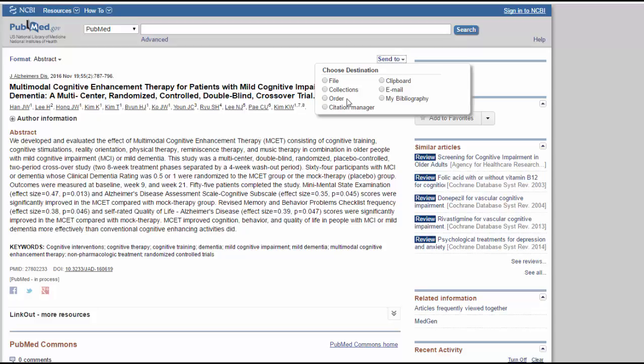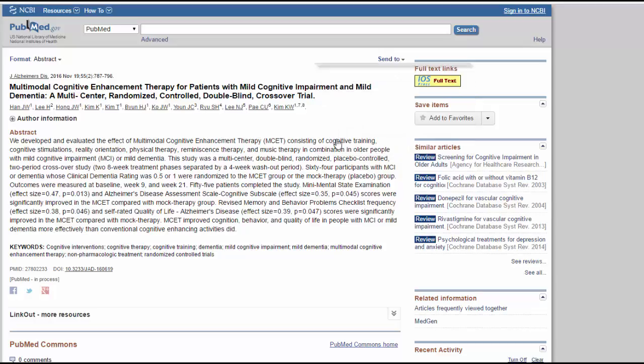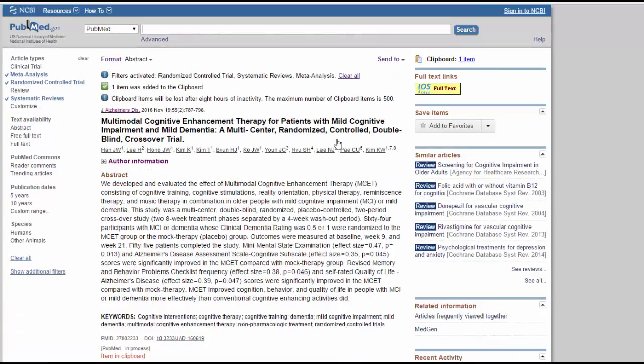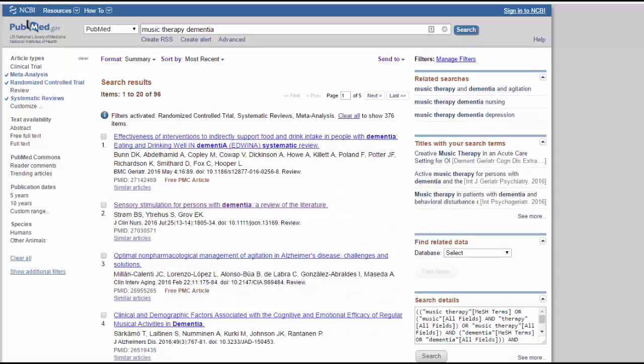But since we may need to order other articles for our research, you can simply place this on the clipboard and then order all the articles that you need at one time. Notice that the back button is how you navigate in PubMed to get back to your list of search results and look at some more of them. And once you've downloaded all the articles that were available to you, then you can order the rest.